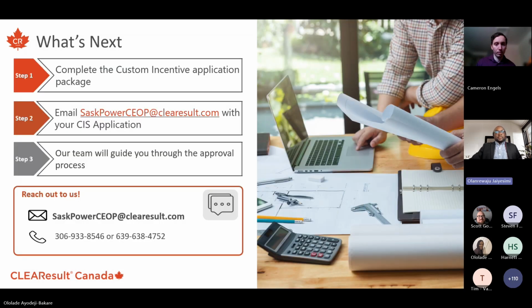So, for next steps, as vendors, SaskPower efficiency partners, Sask Energy Network members, or direct participants as facility owners, please feel free to email us at any time, saskpowerceop@clearresult.com if you need further information on the program. Like I mentioned earlier, you can access the CIS workbook from the SaskPower website. So if you're a vendor or an efficiency partner or a network member, you are also free to discuss this incentive opportunity with your customers and share the slide deck or the workbook with them.